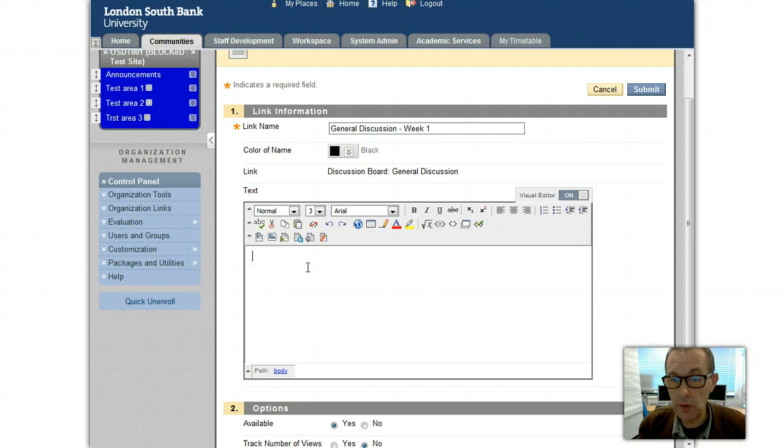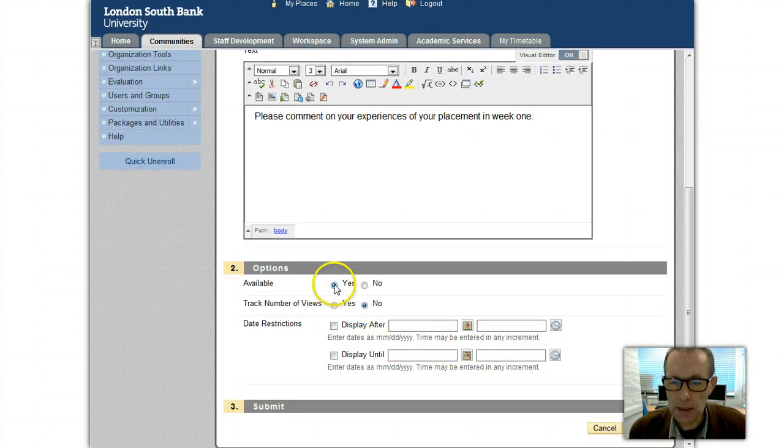So I'm going to put some text in. This text will appear underneath the link to the discussion board or the forum. So I'm going to say, please comment on your experiences of your placement in week 1. Or you put in there whatever is relevant for your particular use of the discussion board. If I go down, yes, it's going to be available.